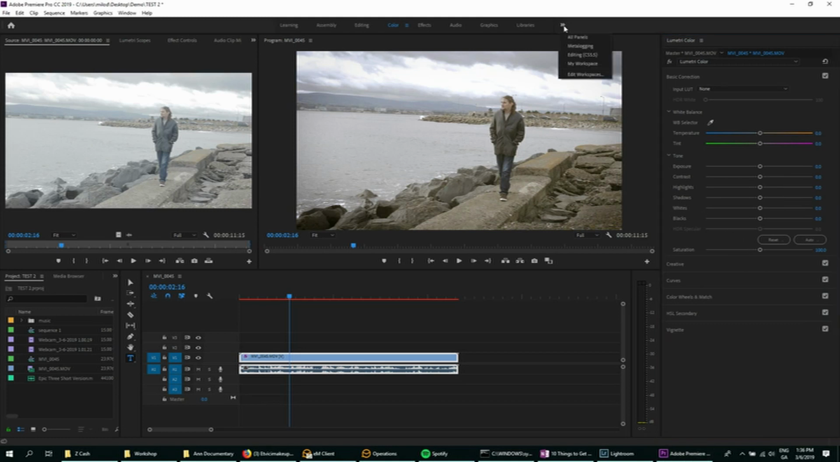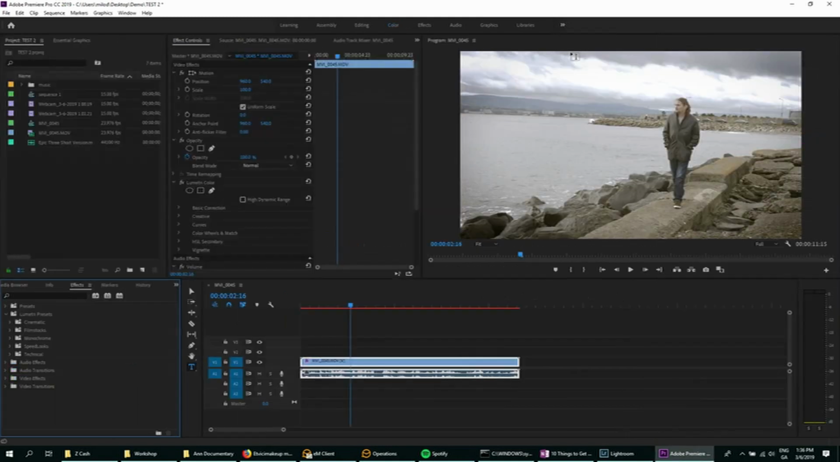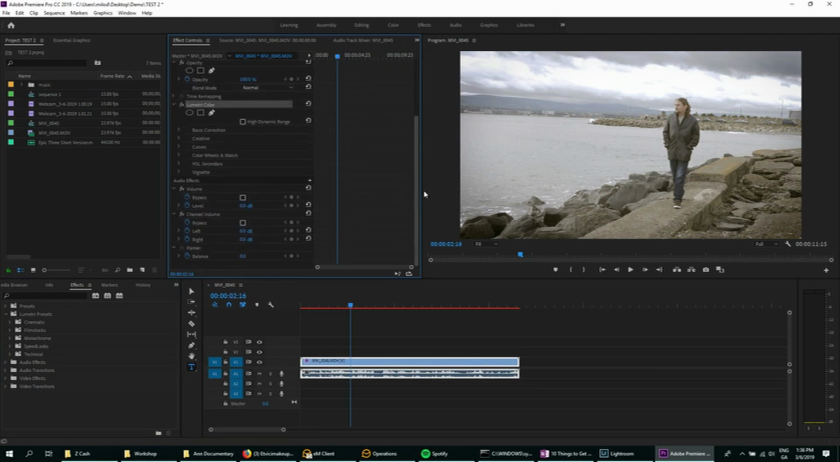If you jump back into your editing view, notice now under my effects control, I've got that Lumetri color, so you don't necessarily have to jump back and forth between the two views. You can have your Lumetri color in here and make those same adjustments.